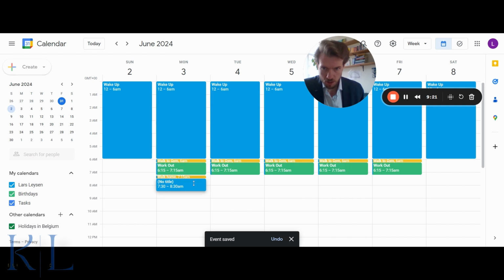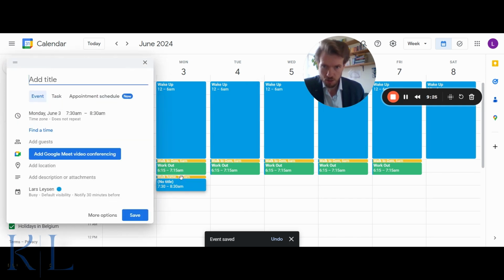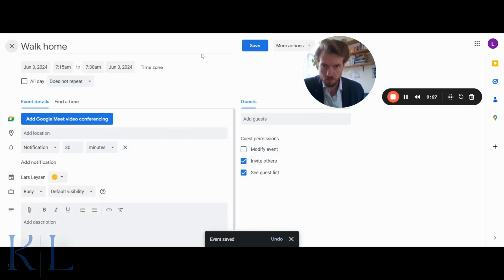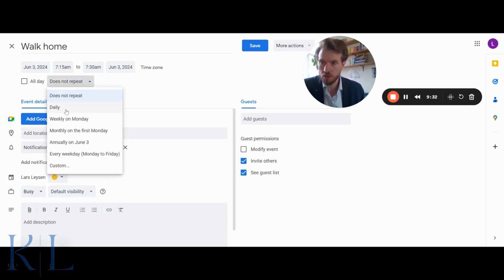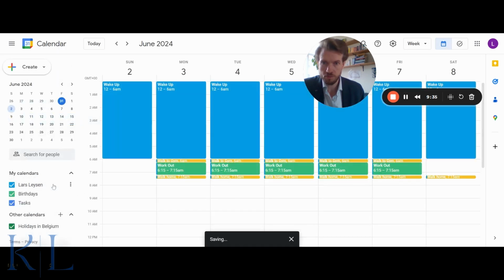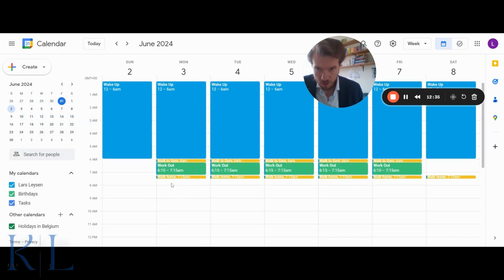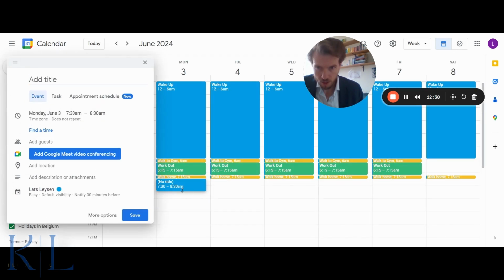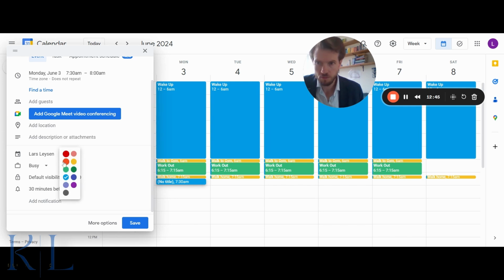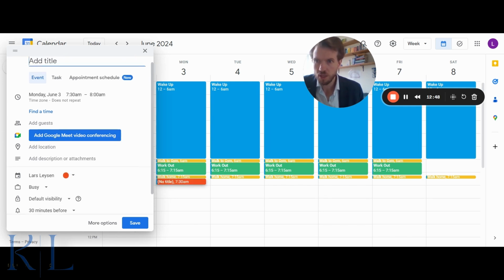and then the next box. So we still need to add this and repeat. So daily, save. We add a new one. Drag it to this. We make it, let's say, tangerine. That's shower and eat. Voila.